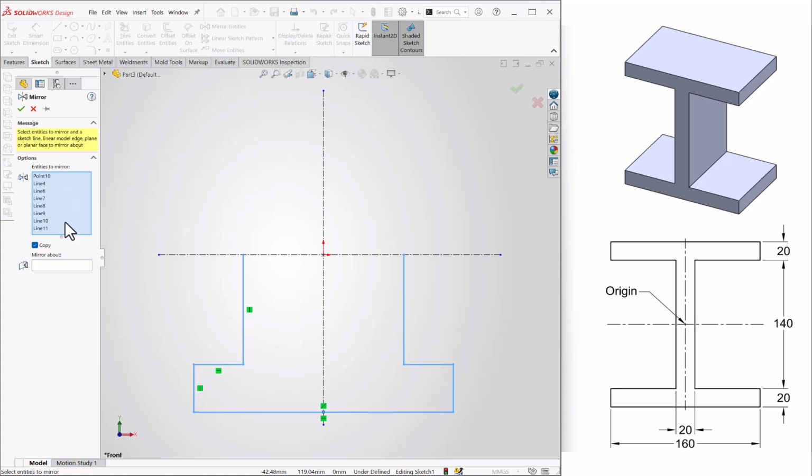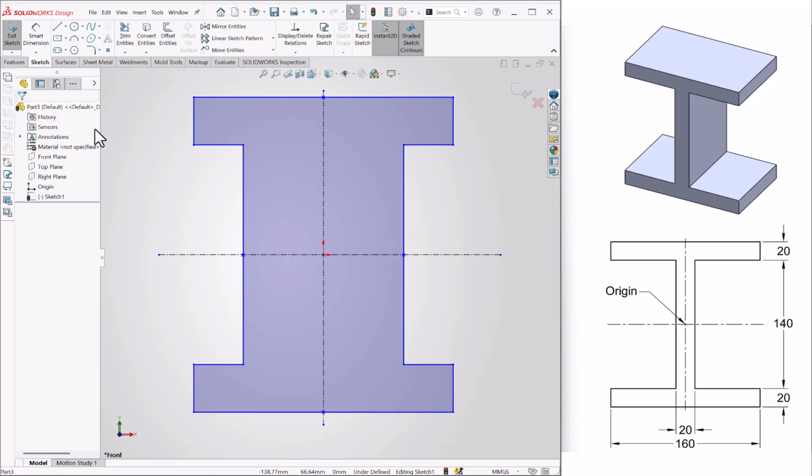Next, click on the Mirror About area and select the horizontal center line. A preview of the mirrored entities is displayed in yellow in the drawing area. The entire sketch is mirrored about the horizontal center line. Now choose the OK button to close the Mirror Property Manager. As you can see, the sketch is displayed in blue, indicating that the sketch is underdefined. Now you will add dimensions to the sketch to fully define the sketch.